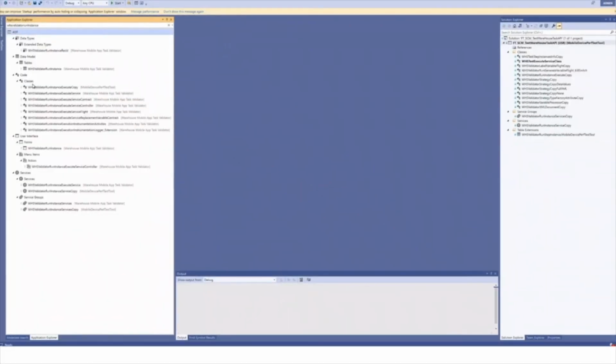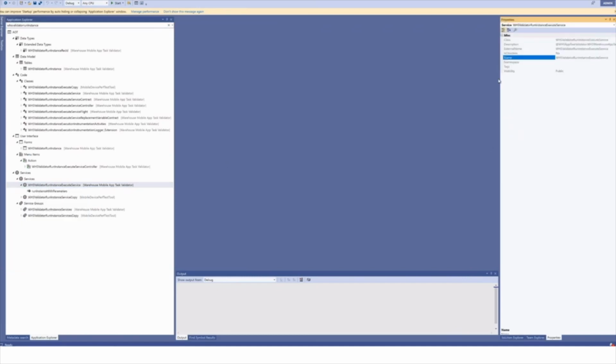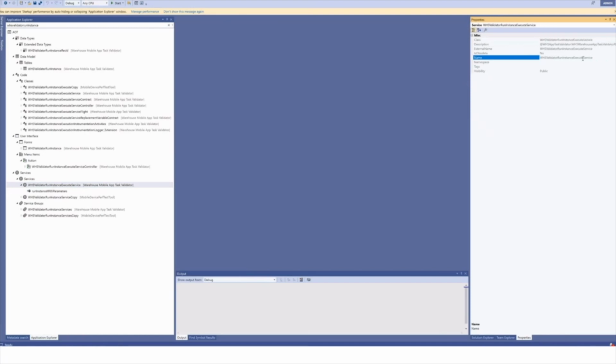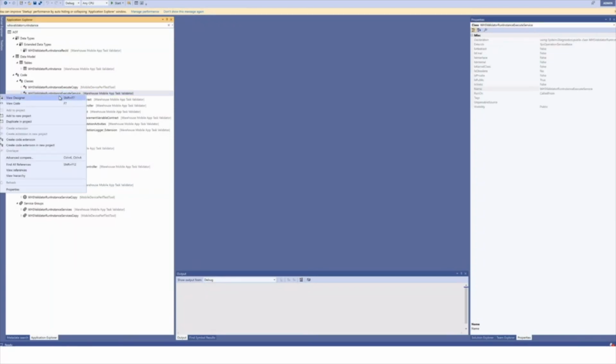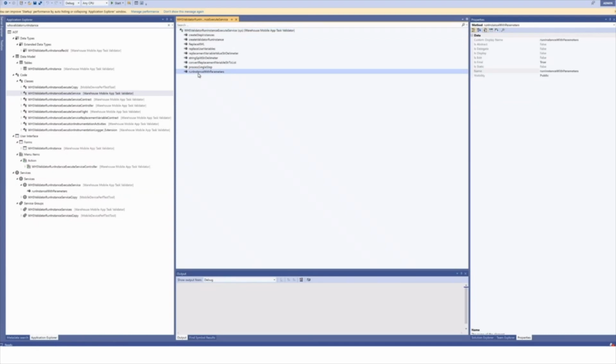I'm now logging into Visual Studio, and here on the left-hand side, you can see I have a new service called WHS Validator Run Instance Execute Service, which has a run instance with parameters method. Let's look at this service. As you can see, we have a new service class used in this service, the WHS Validator Run Instance Execute Service class. If we look at the code for this class, we have the method run instance with parameters. This is what is exposed as part of the web service.